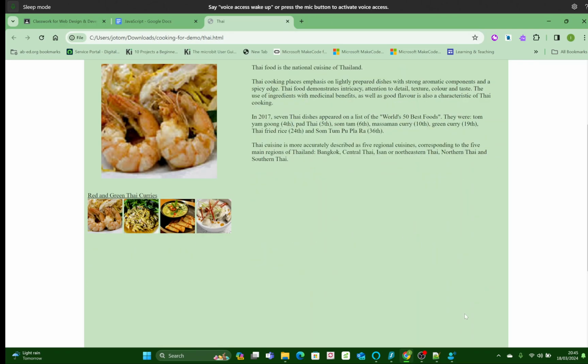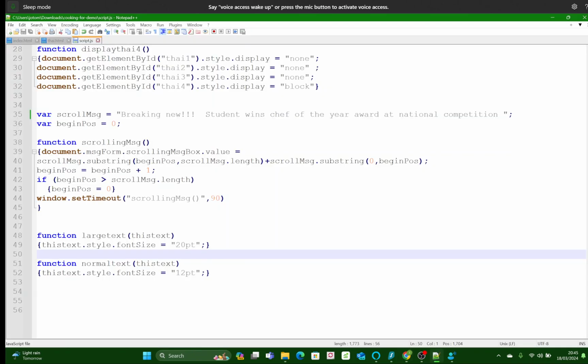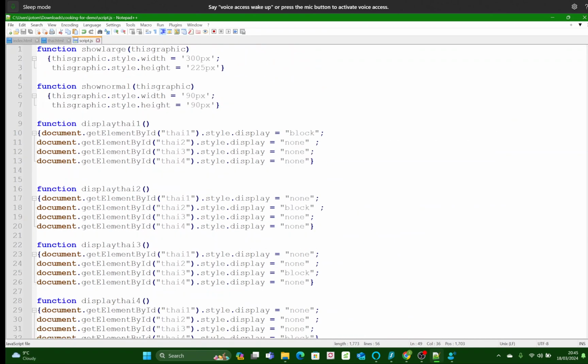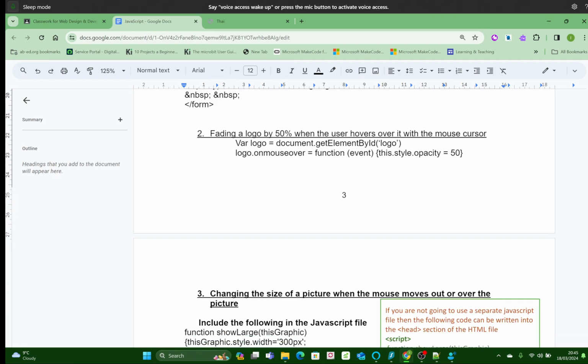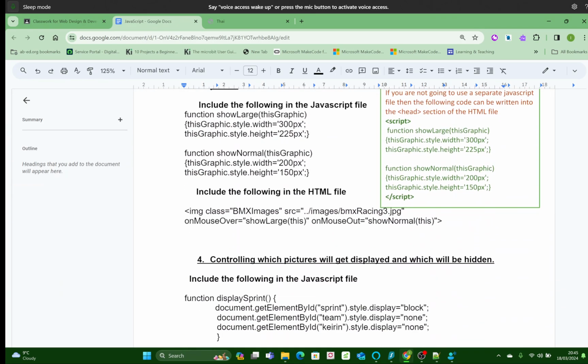So what happens is, in the JavaScript file, we have this function called show large and this function called show normal. And where did we get that? The same place. You can see that we have the functions there. So it's function show large, a function show normal, and in brackets you have to have a parameter.